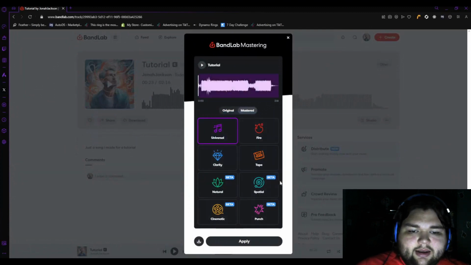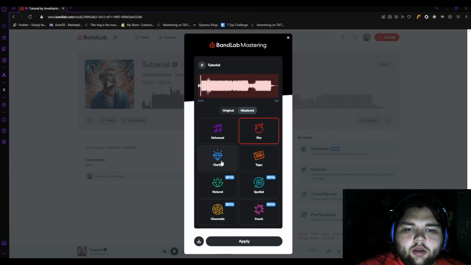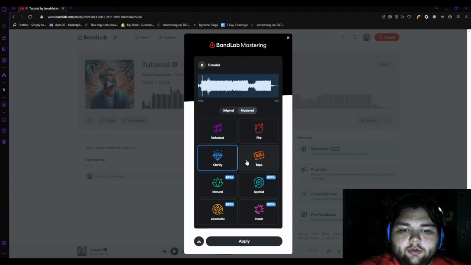There's a bunch of different settings, and they've actually added 4 new ones in beta. You can listen to these in real time differently.